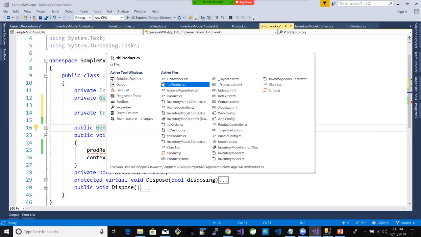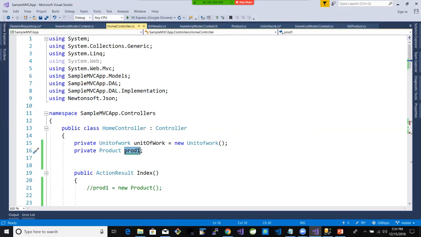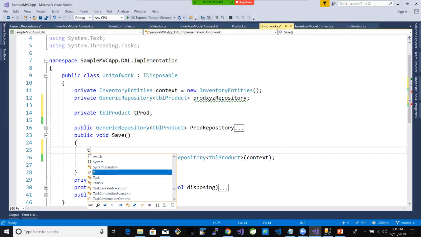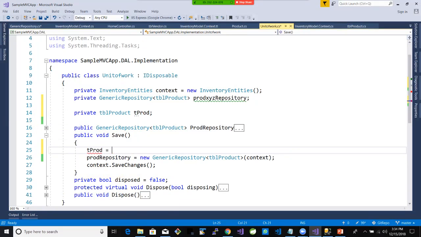If you go to the controller, what did we do here? We said private prod 1. Same thing. It's no different. It is a reference to this. If I come here and say T prod equal to TBL prod, what happened to T prod? It came to life. It became an object now.